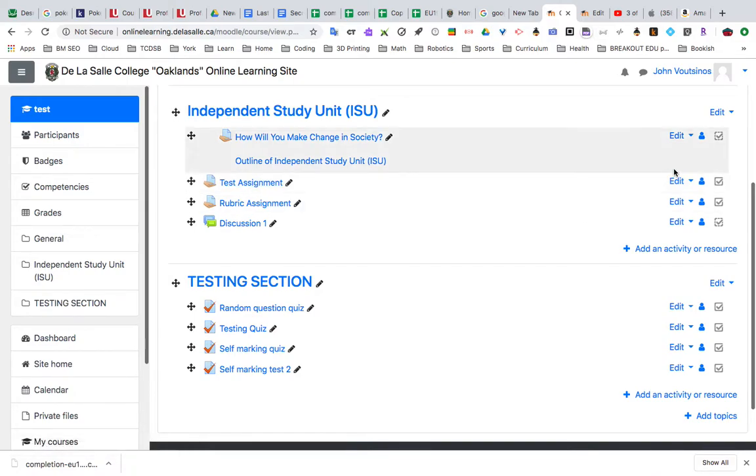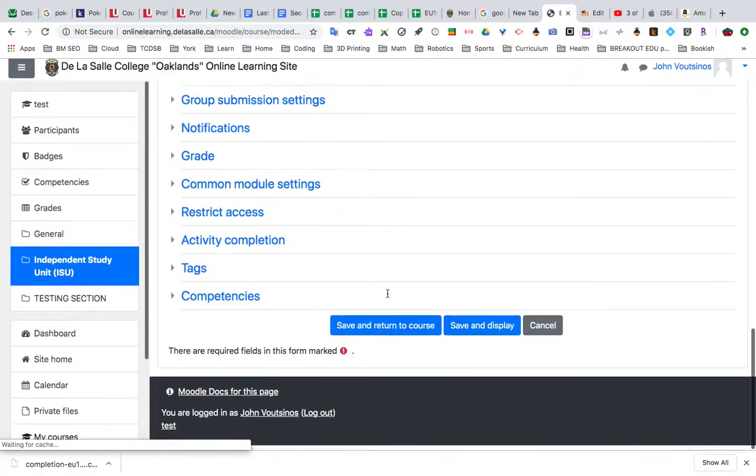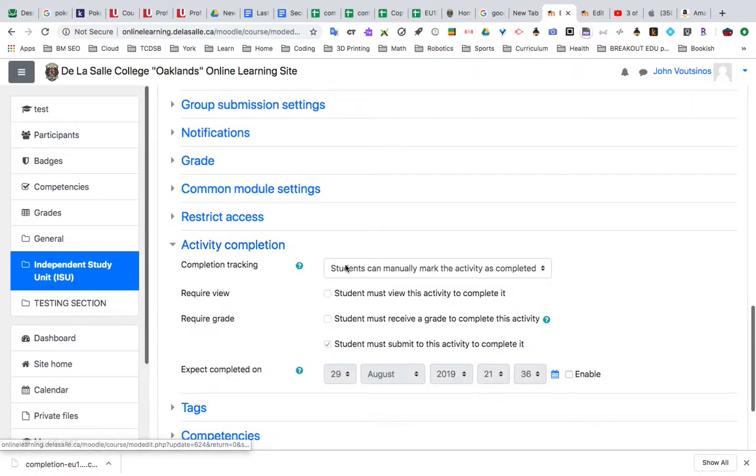Okay, so I'm going to go into this test assignment, and I'm going to edit the settings for it. Same idea. I'm going to scroll to second last thing, activity completion. I want them to show complete when a condition is met, and students must submit this activity to complete it is a pretty good one. You can also say when they receive a grade. That's completely up to you. That does put the onus on you.